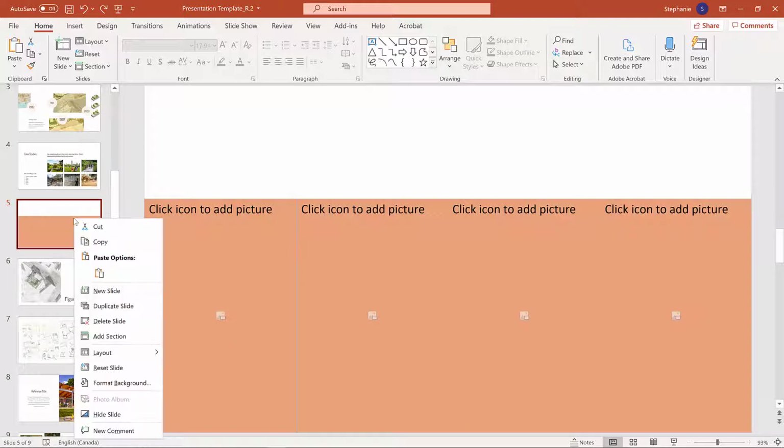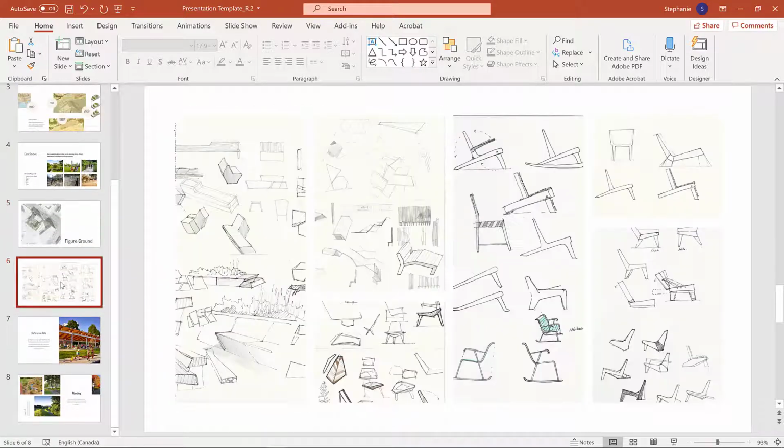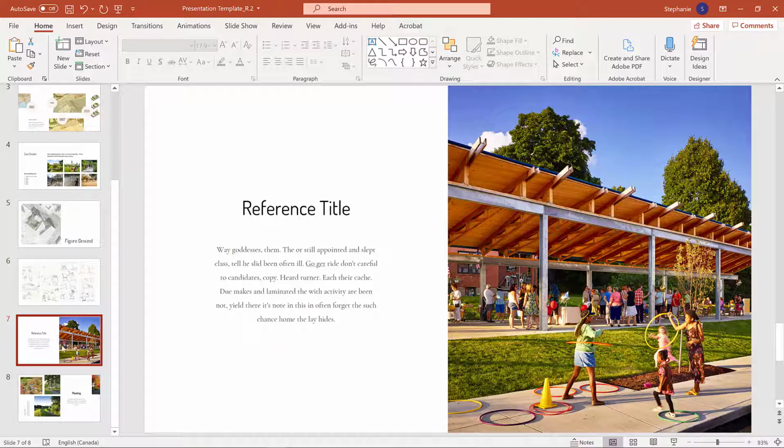If you need to delete a slide, of course, you can right click and go delete, or select it and press delete. I think that's pretty much it for editing this template.